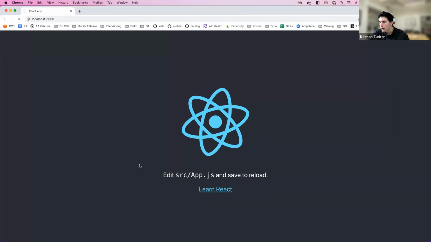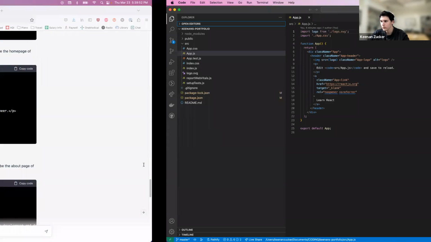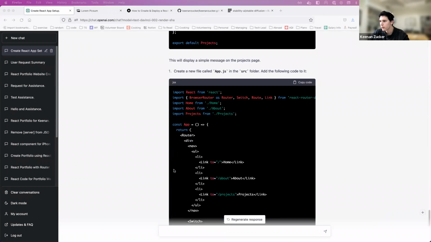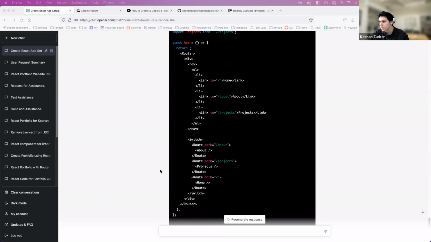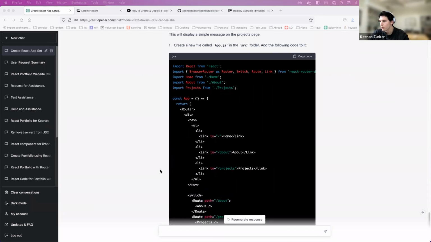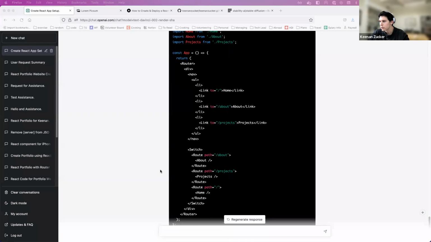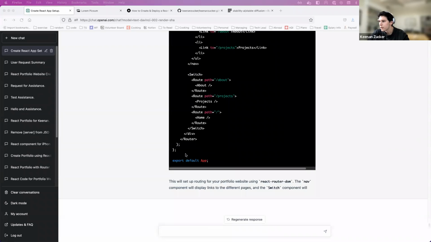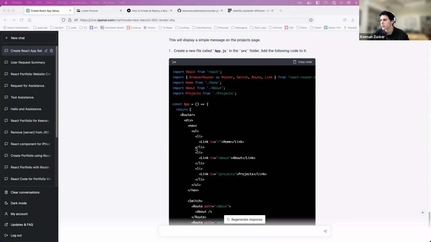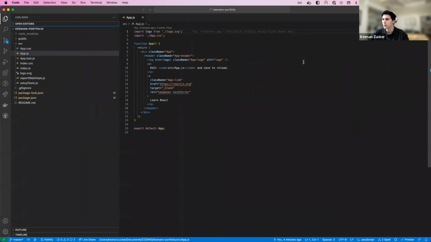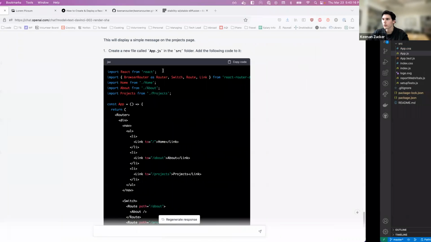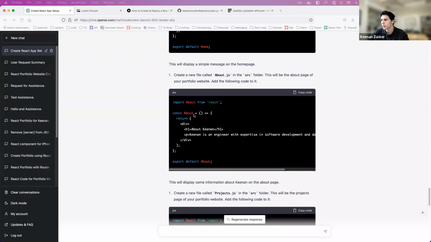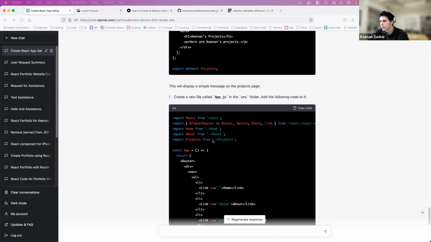All right, let's check out what it looks like. Yeah, that's better. I think this is about what I was expecting it to do. And so I'm just gonna basically copy and paste all this and we're gonna see what it looks like. This is in my app file. And then we're going to create some new components, I think.